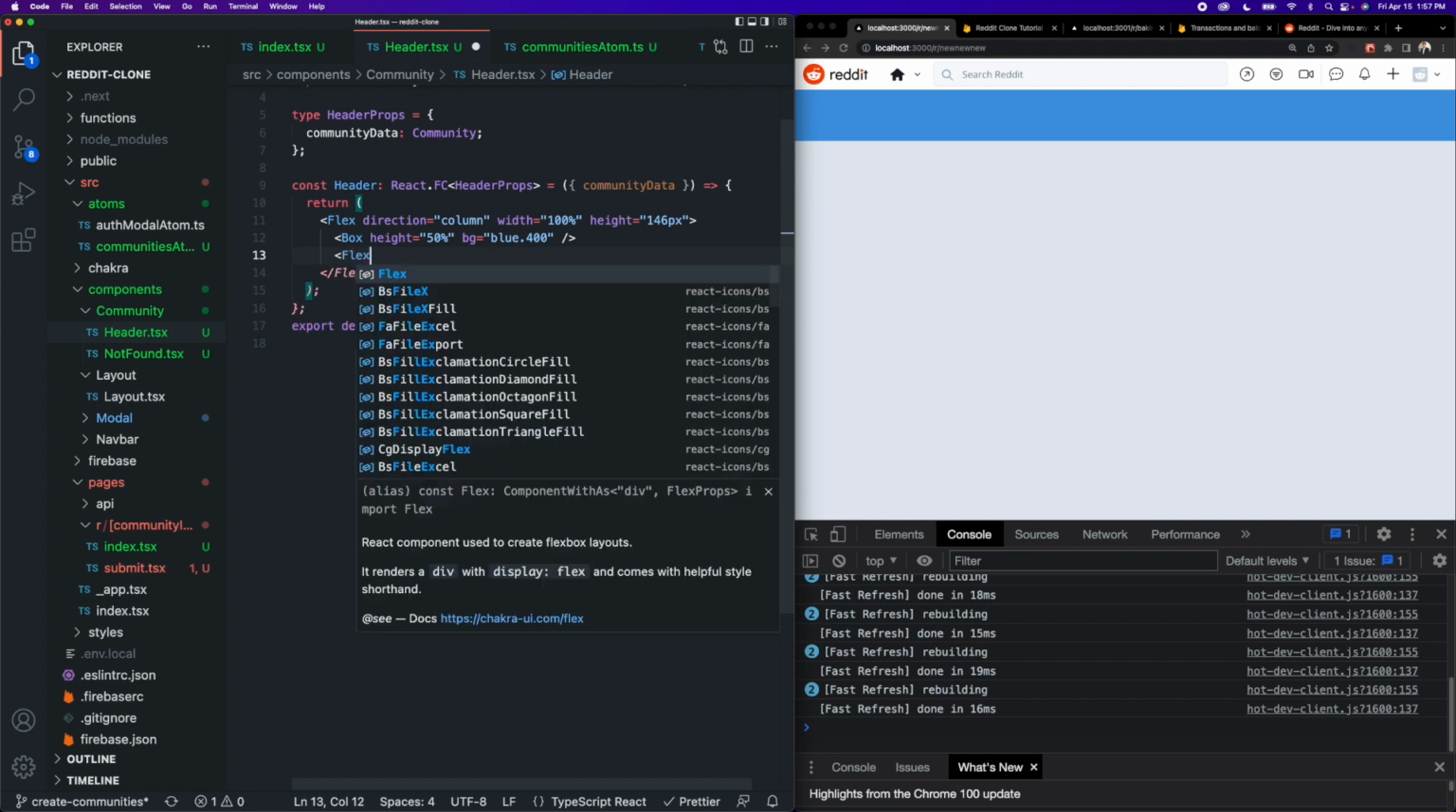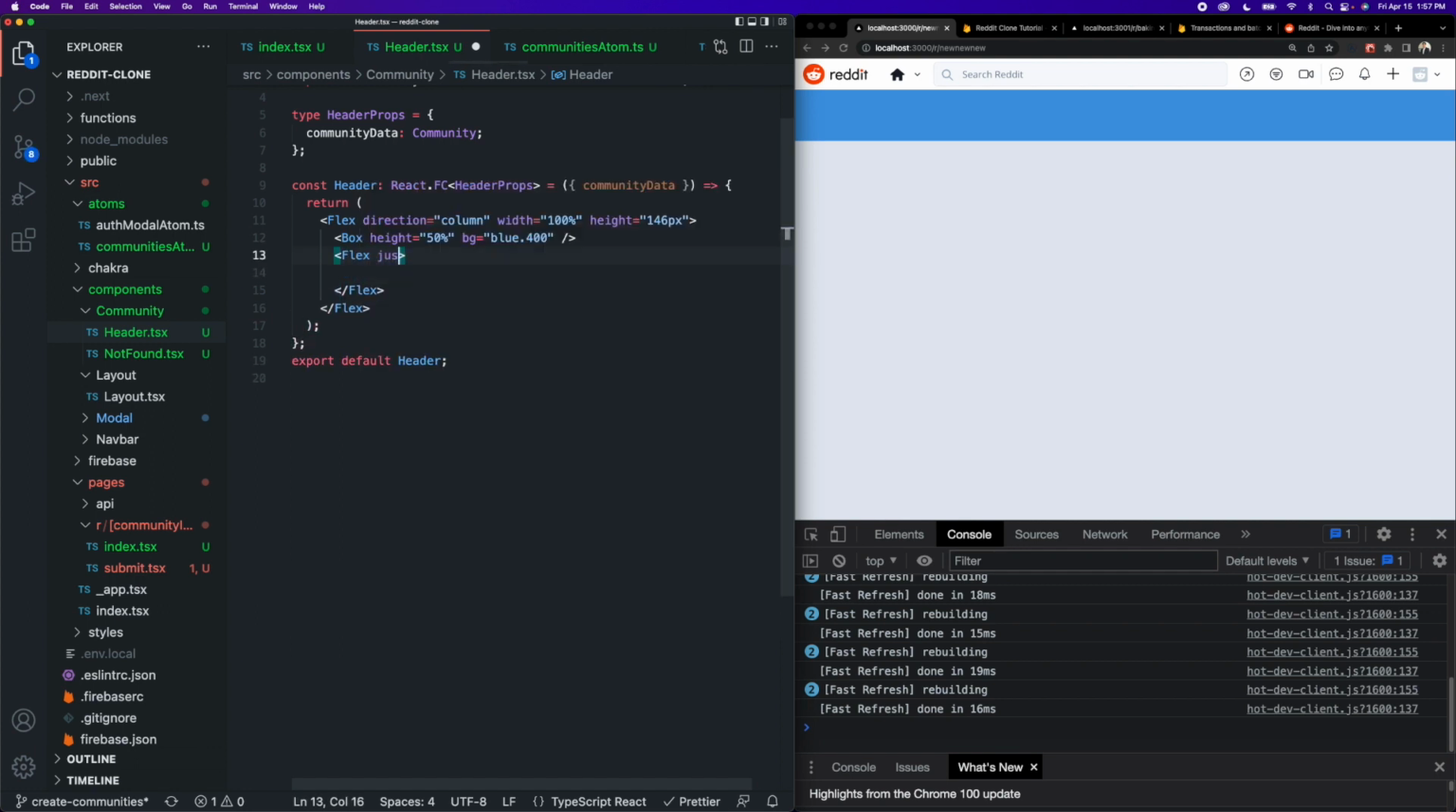Underneath here, we're going to have another Flex. This is going to have justify equal to center. We're going to give it a white background. And we can just say flexGrow is equal to 1, which basically just means to take up the remaining space available in this component, which is 50%, because we made this height 50%.